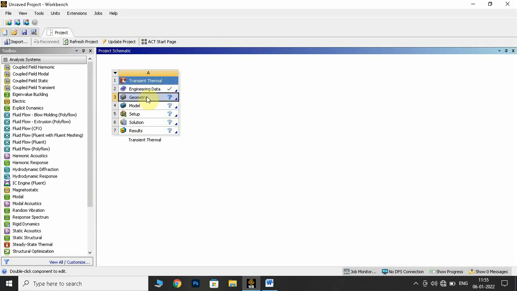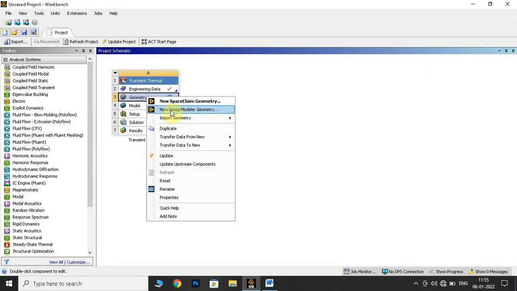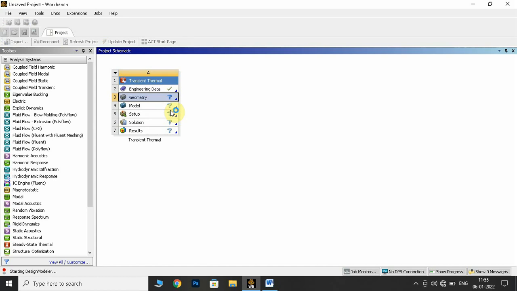And now comes the geometry part. Right click on it and new design modeler geometry. In this we create the model. In this we create the rectangle of 50 cross 50 and extrude it to 10 centimeters.